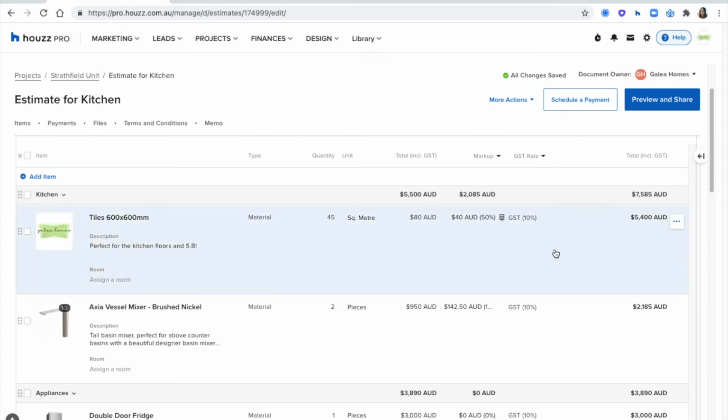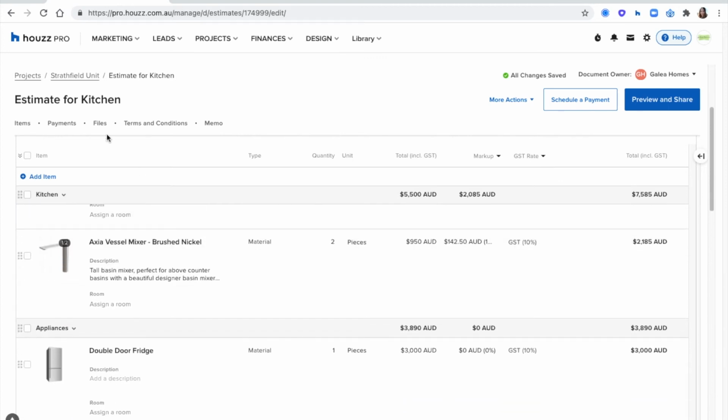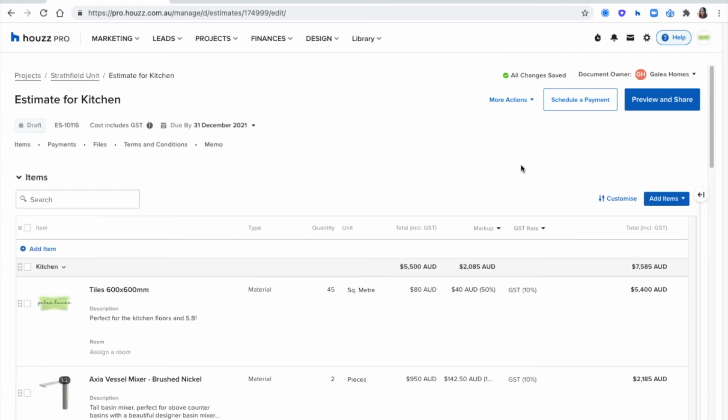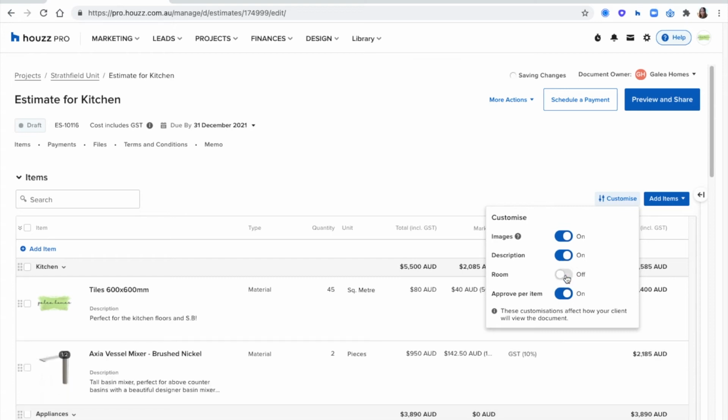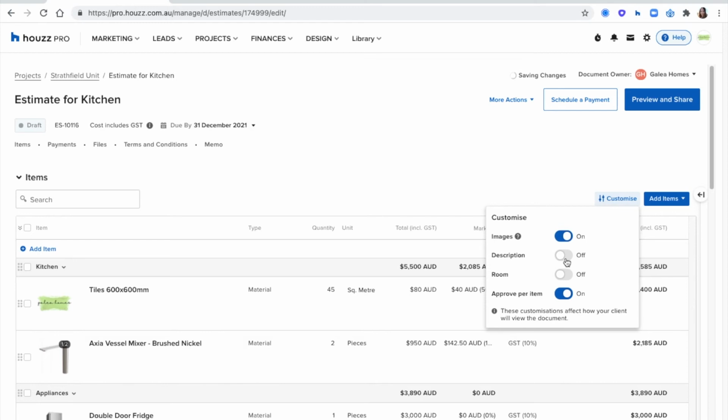Now that I've got all of my line items in, what I might want to go ahead and do is customize my document. So I've got my customize option at the top. If I want, I can give the option for my client to approve per line item. Maybe I don't want them to see what room the product belongs to, or the client description I've set up.